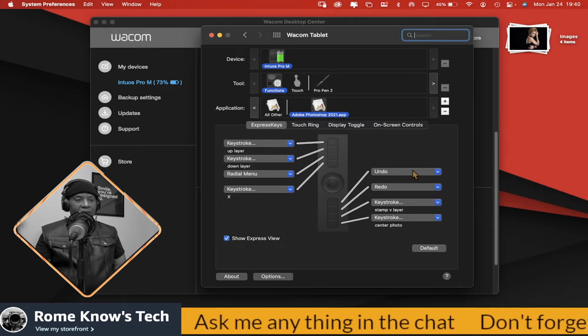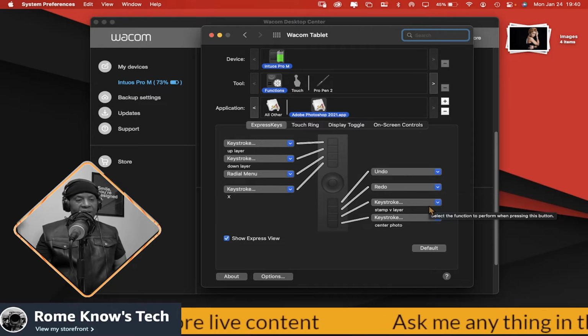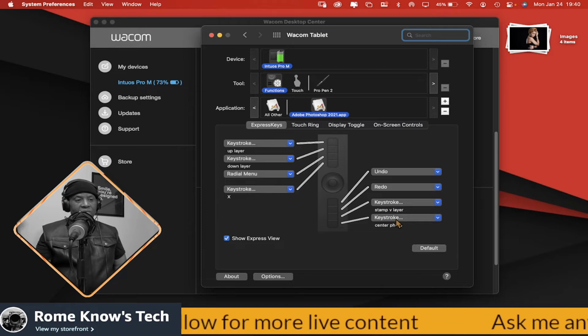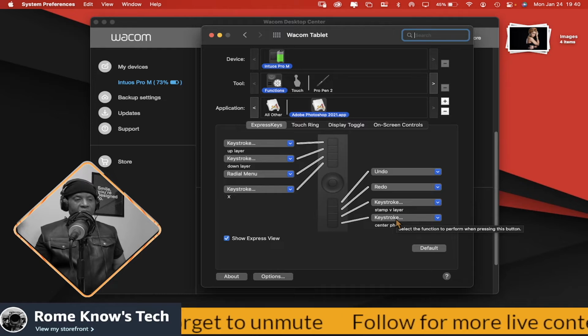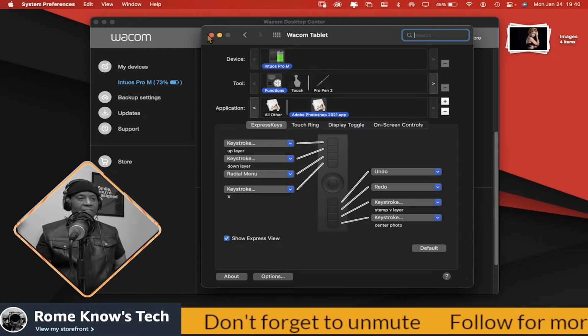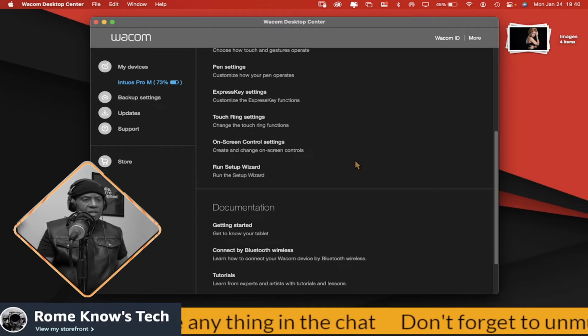And then below that, I have undo and redo. I also have some keystrokes: one is for creating a stamp layer, and another is to center my photo. If I zoom in really close on something, I can just tap that button and it'll bring the photo out to 100%. Okay, so what else is in here?